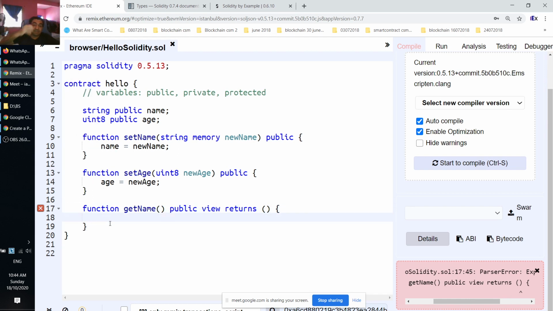So we need to return something. This is where it's not complete yet. Public, we already learned that this function is public. Mention that public. View does mean something that is only for the view. This means people can view the data returned, but not the public one.